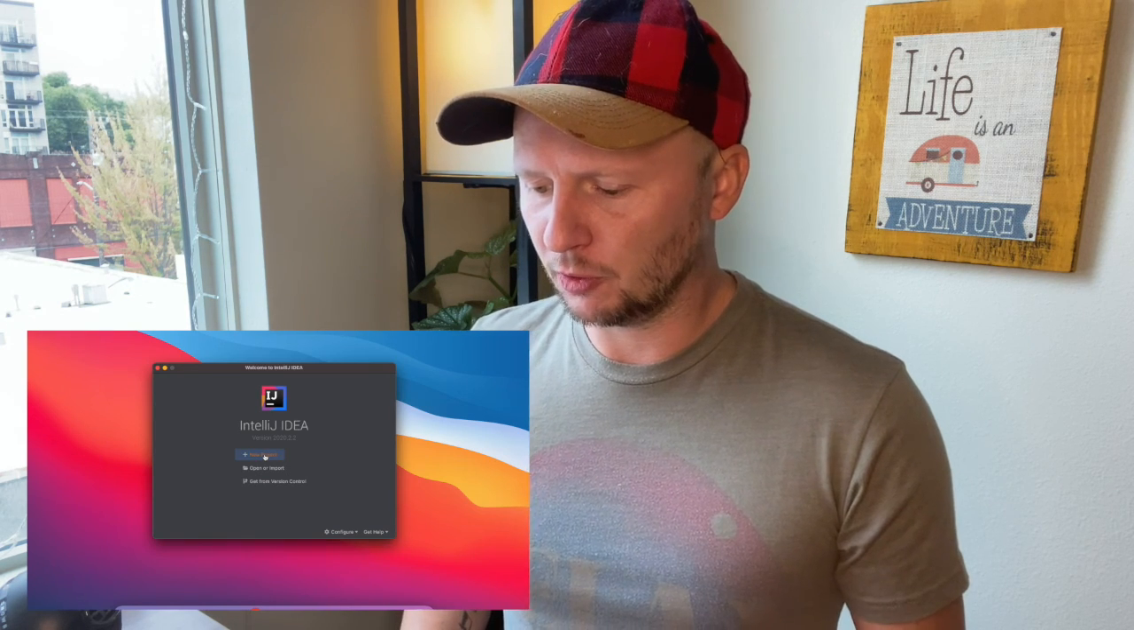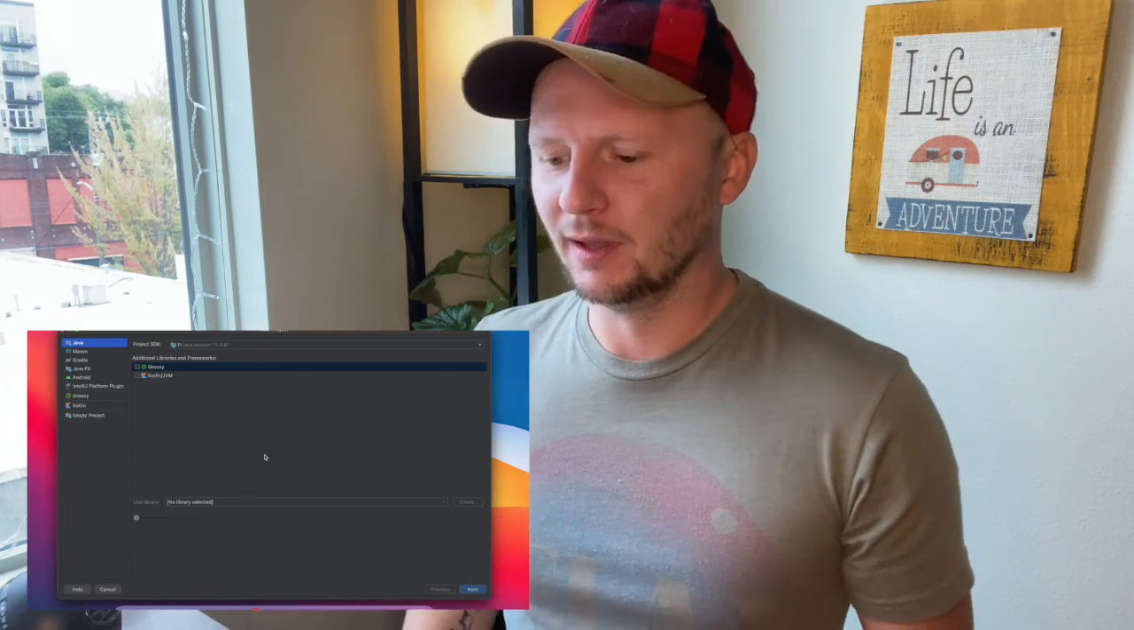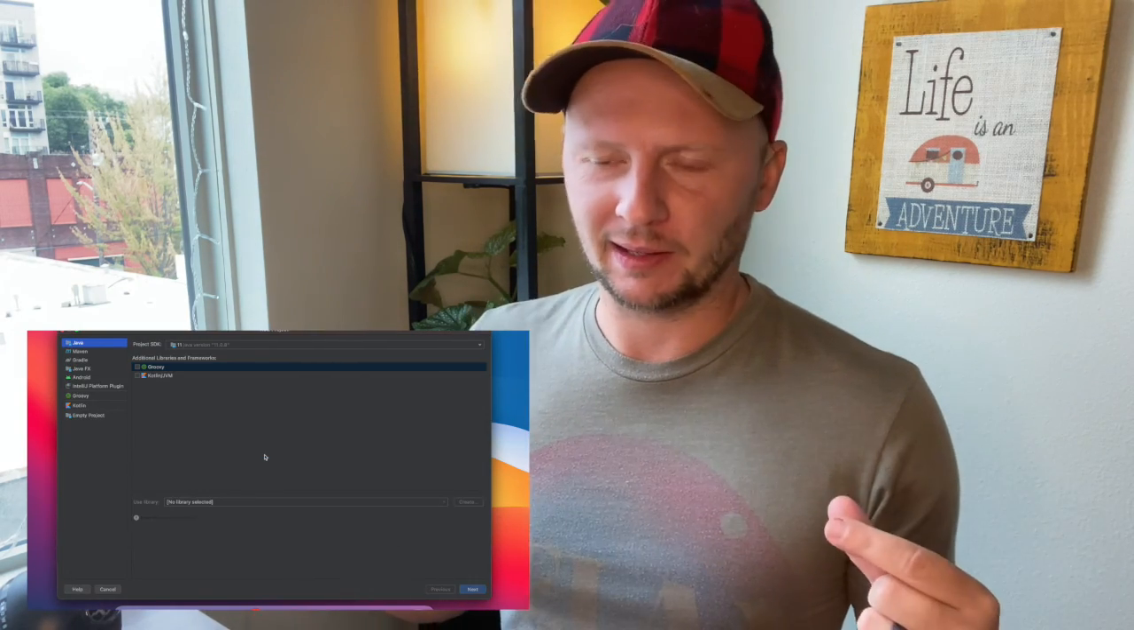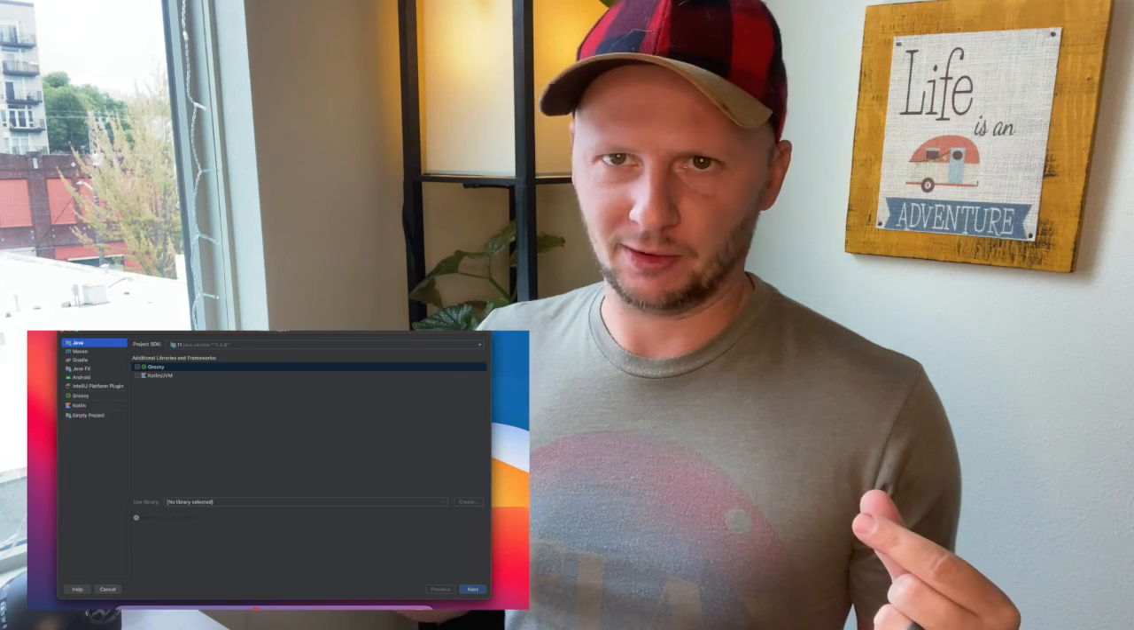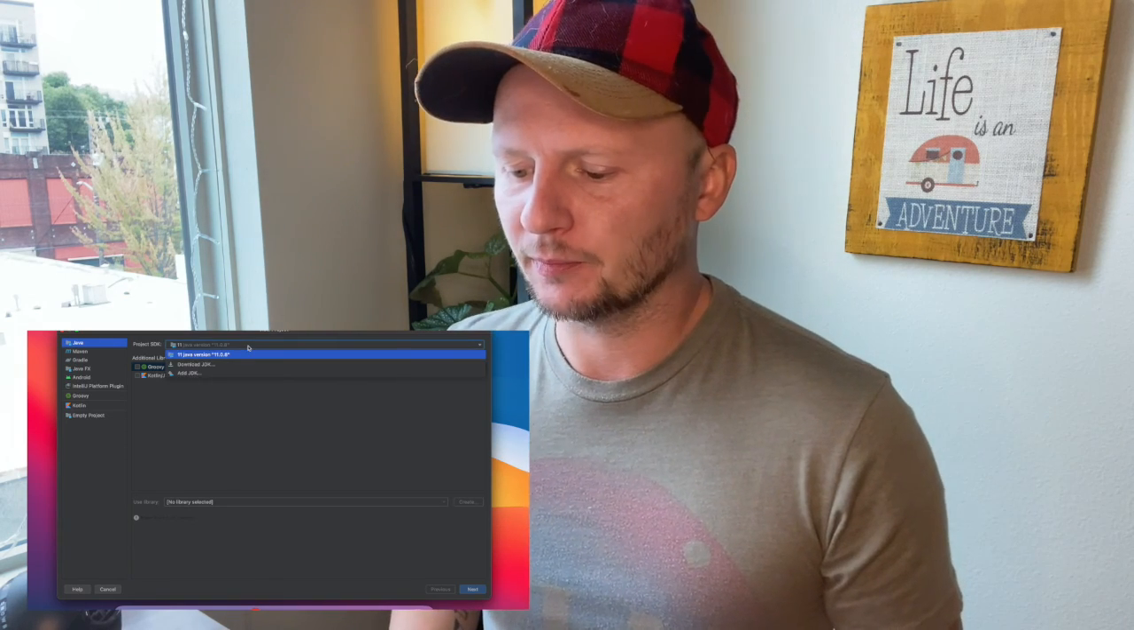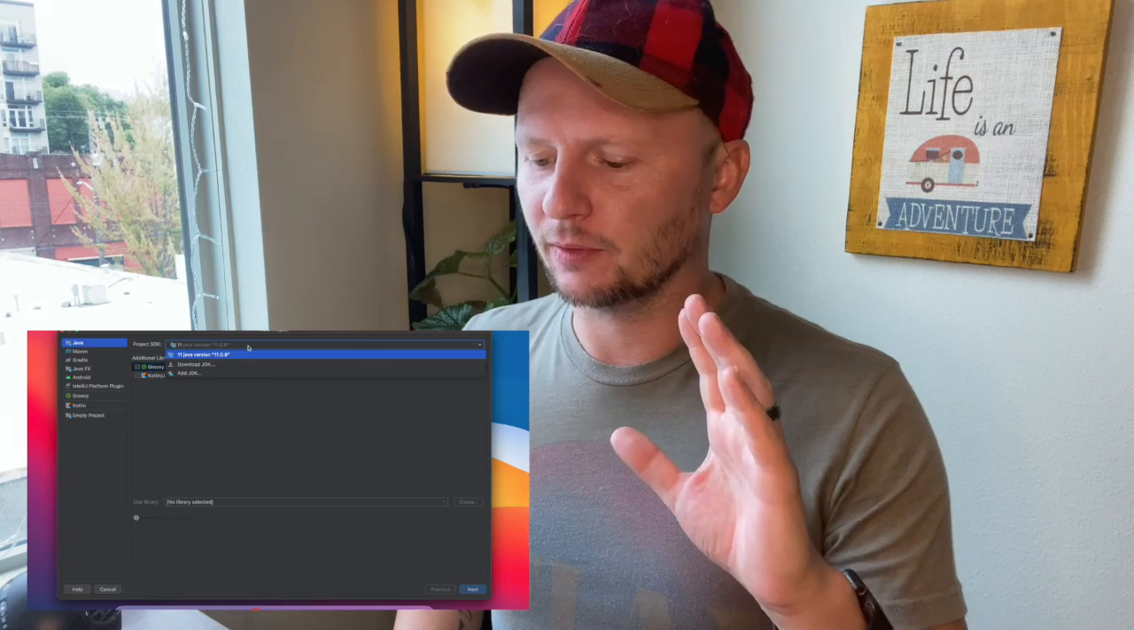So we've got IntelliJ open here. I'll start up a new project to show you how to get it set up, what you're looking at. These will probably be all in red and say something like no JDK. We can get into what those are, but basically it's just the version of Java that you've decided to install.